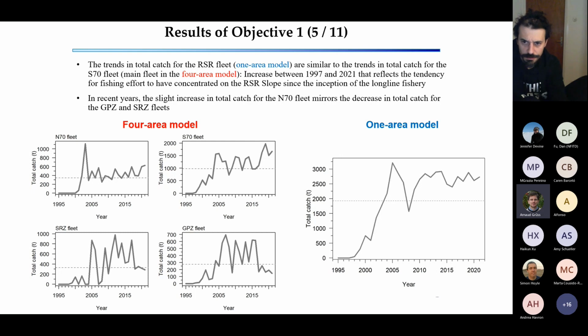Next, we look at the results in terms of catch. So we look at the total catch in the 4 area model for the 4 different fleets that are represented in that model, and we look at the total catch in the 1 area model, which is for the Ross Sea region fleet. What we observed is that the trends in total catch for the Ross Sea region fleet in the 1 area model are similar to the trends in total catch for the S70 fleet, which is the main fleet in the 4 area model.